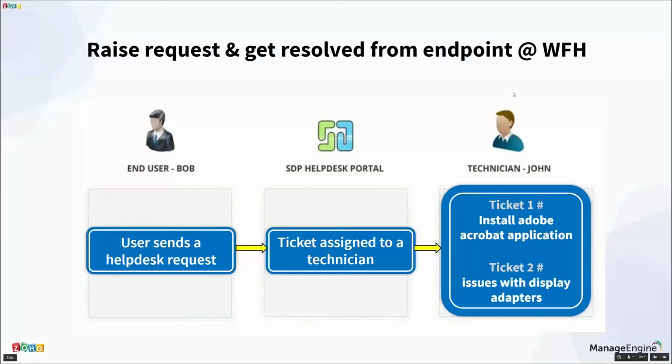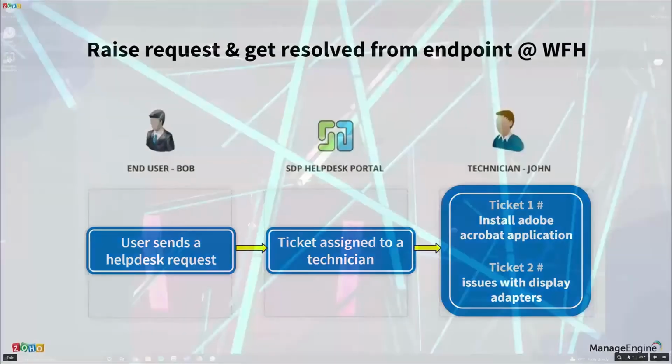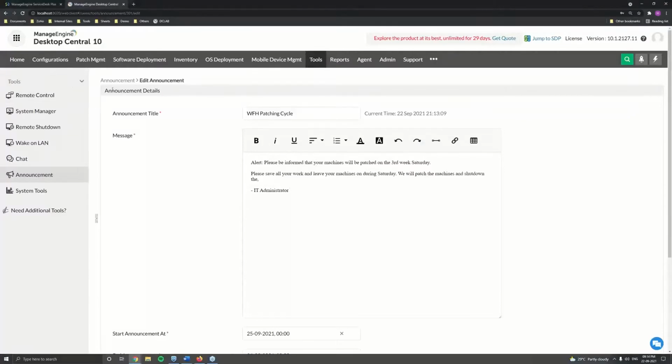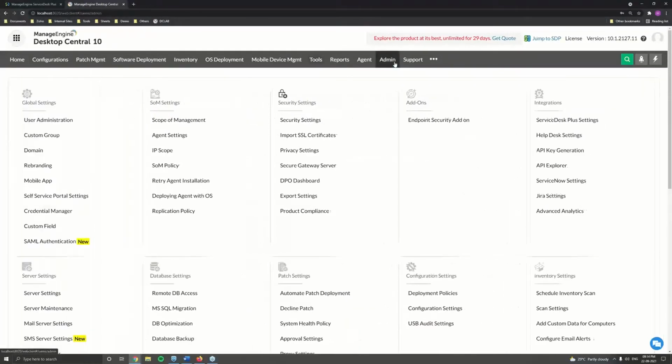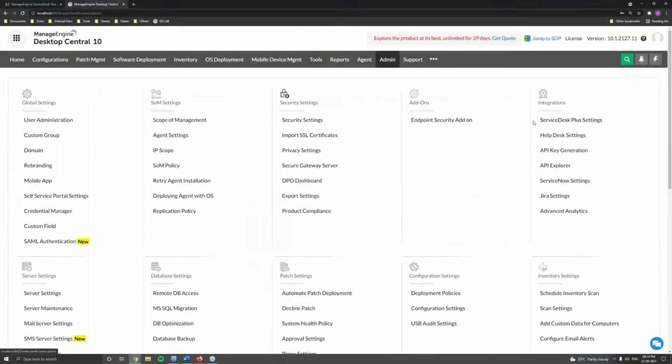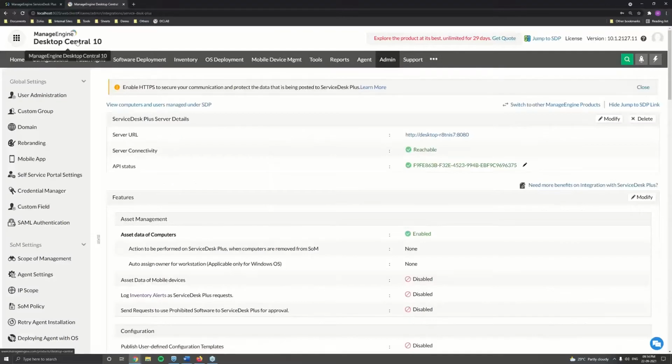So Bob has raised a ticket and he wants to first see the ticket. Let us assume that I'm John and I'm going to navigate to my ticketing solution. If you're not aware, there is a ticketing solution which integrates with Desktop Central known as Service Desk Plus. It's our in-house ticketing solution that has a tight integration, and you can get asset data, allow the users to raise requests, and add remote resolutions and work logs.